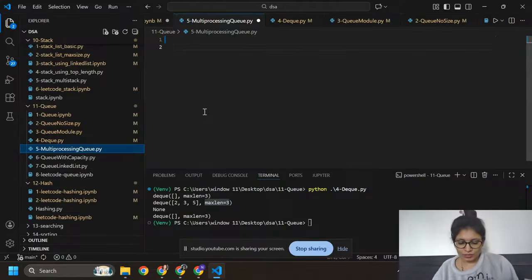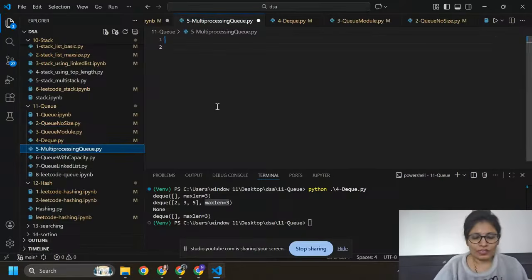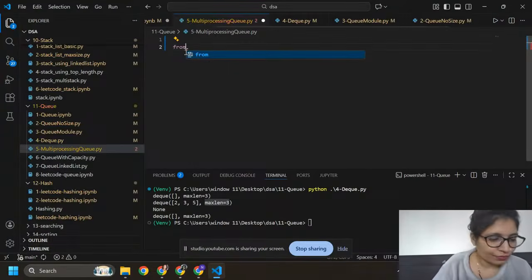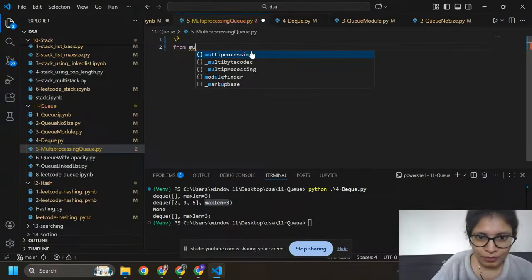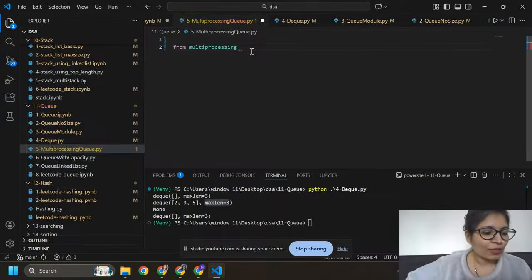So here in multiprocessing queue, I'm going to write from multiprocessing, okay, so here I'm going to import Queue from the multiprocessing module. This queue is used when you want to share data between multiple processes and different programs running in parallel.